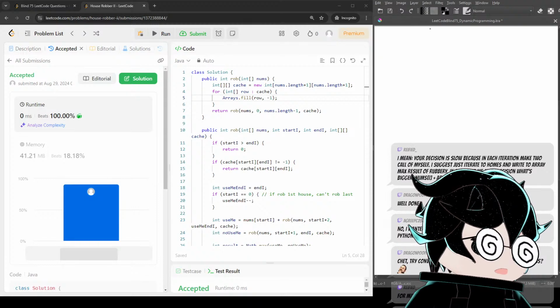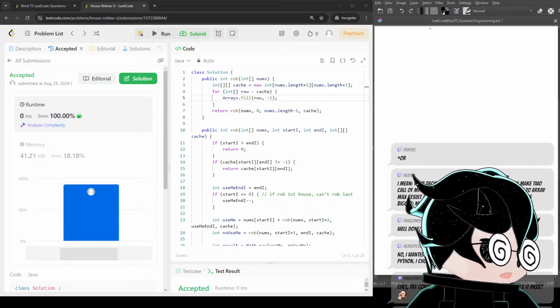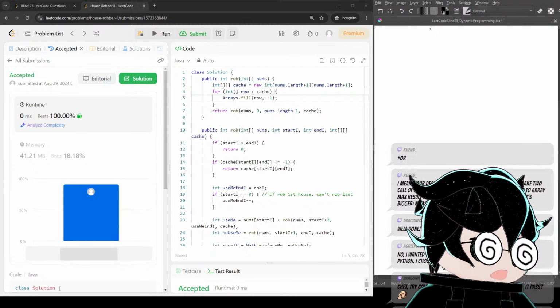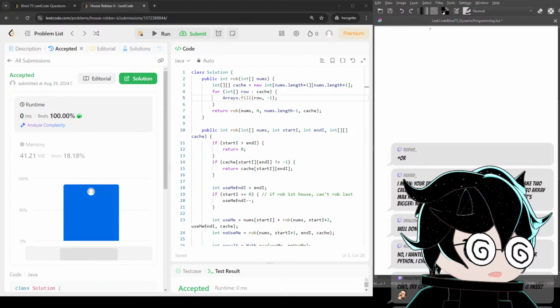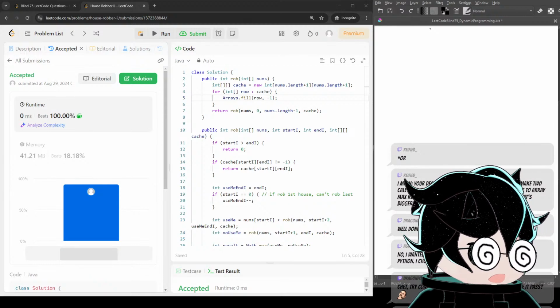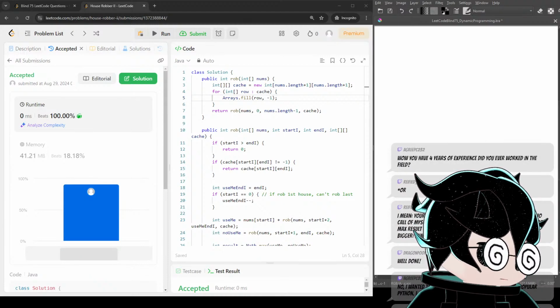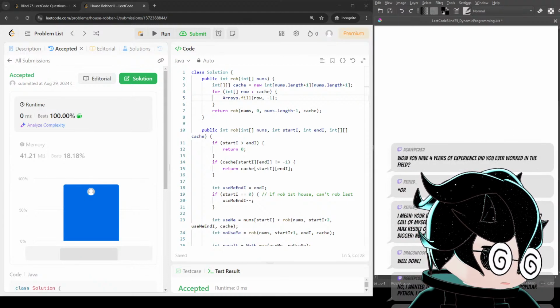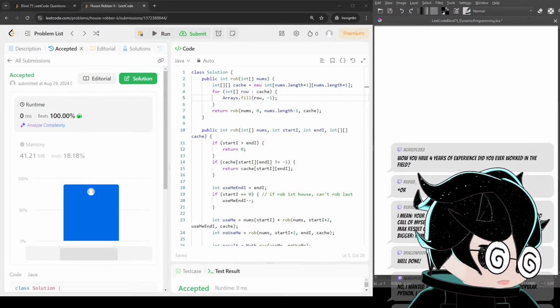Reified says, I mean, your decision is slow because in each iteration, you make 2 calls of myself. I suggest just iterate through the homes and write to an array the max results of robbery. In each step, we make a decision on what's bigger: nums[i] plus array[i minus 2], or array[i minus 1].